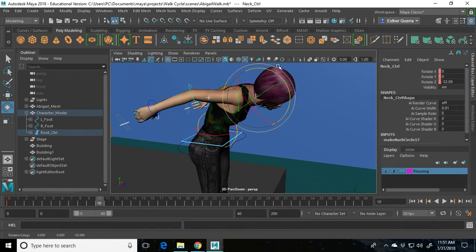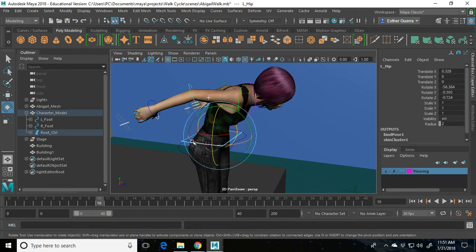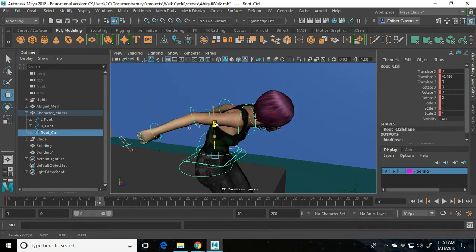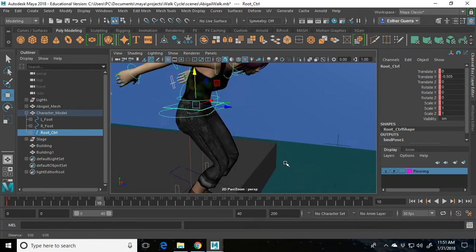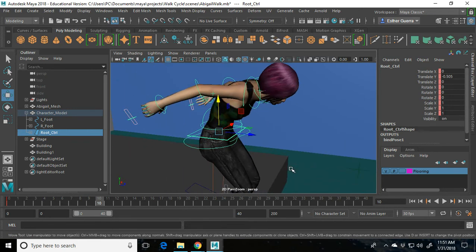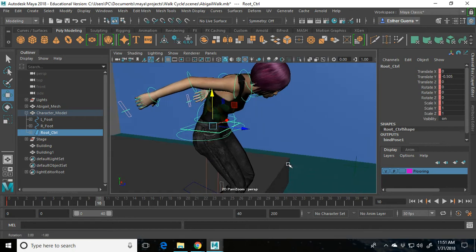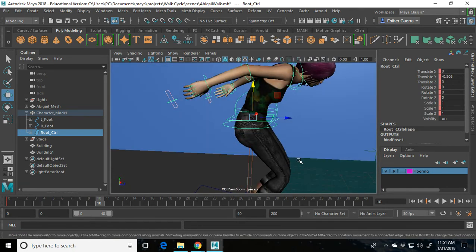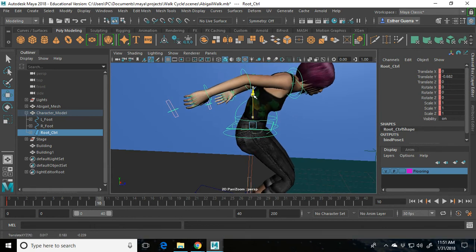Adjust as such. Keyframe that. Go back here, on this point. So you want to create that exaggeration. There we go.